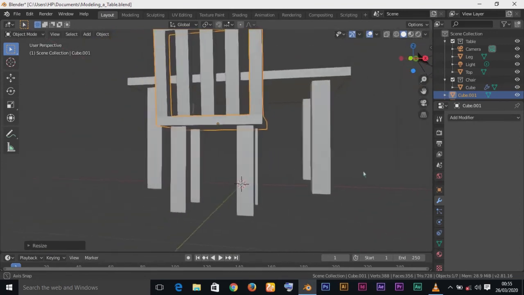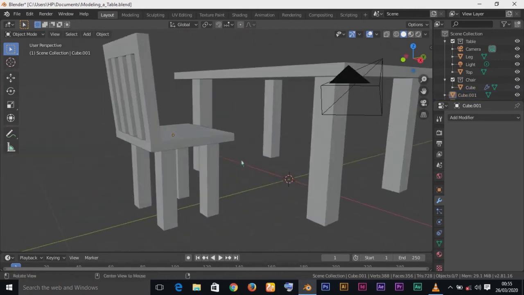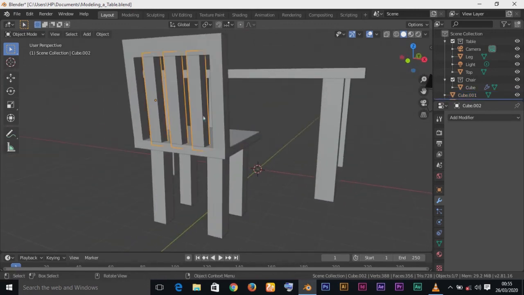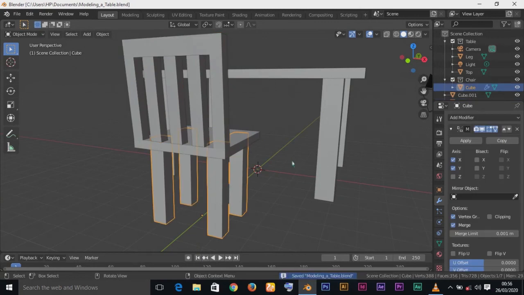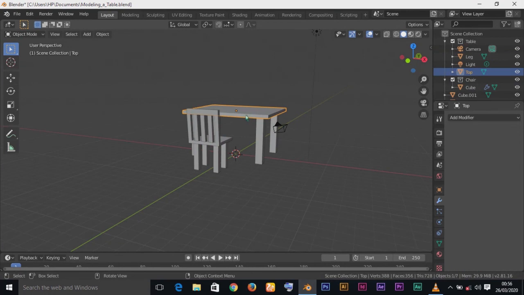Remember say X na front view, Y na side view, and then Z na top view. So now I think this is good.